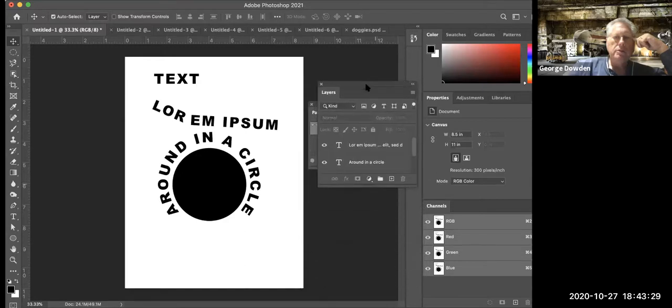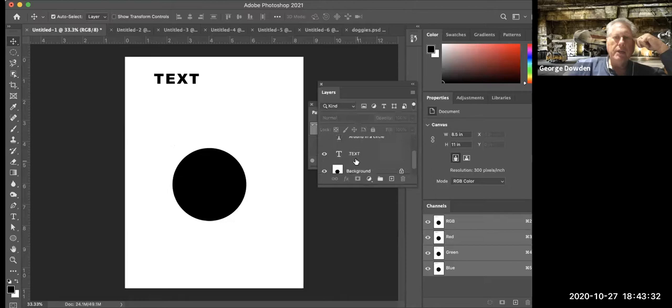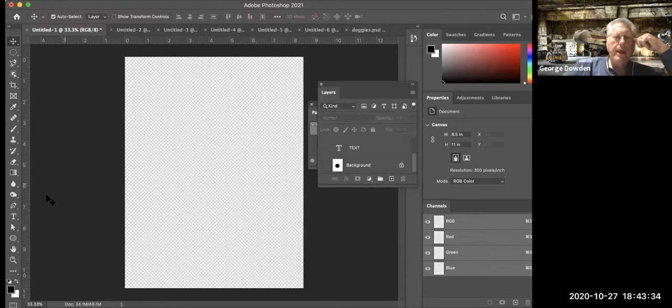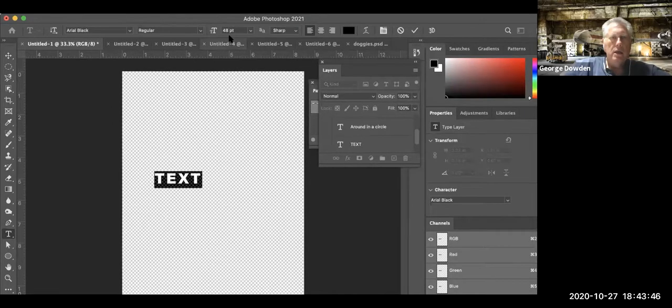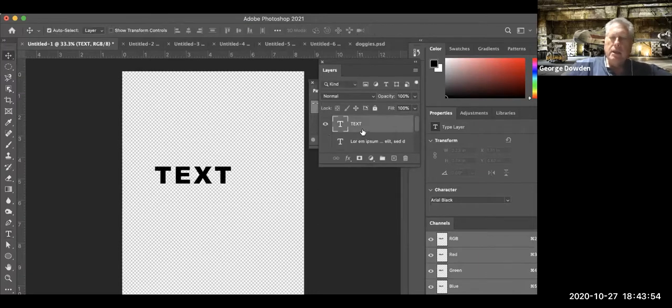Now, let me show you another aspect of text, which is pretty important. And that is changing it. Let's make this 80. On the text layer, anytime it's in the letter T, that means it's editable text. You can go back and change it. You can add a letter, whatever you want to do. That means it's editable text.